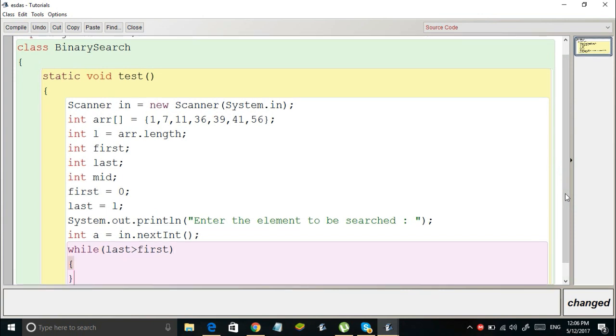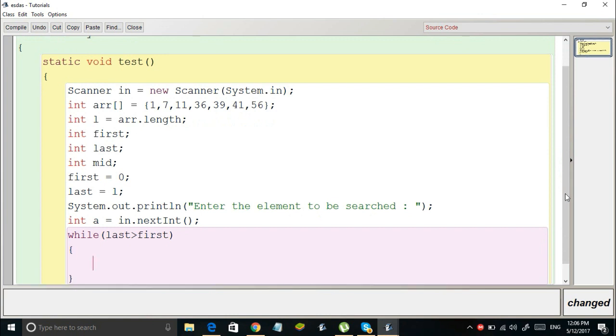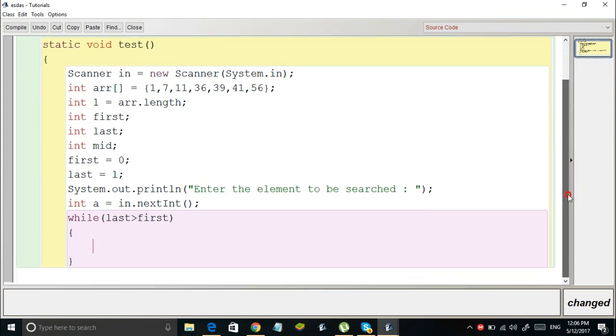Now I'm starting this while loop, and inside this while loop I'm going to write something like mid equal to (first plus last) divided by 2. So what I'm doing is I'm just calculating the value of the middle index, which is first index plus last index divided by 2, as I've explained to you earlier. So I'm going to have the value of mid now.